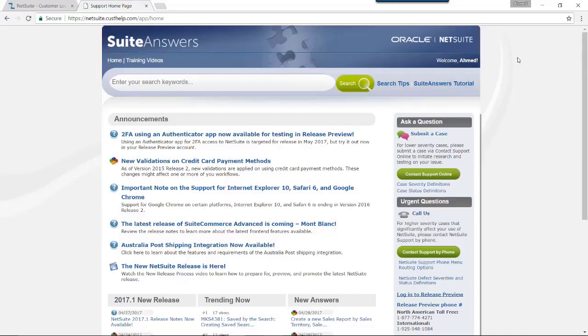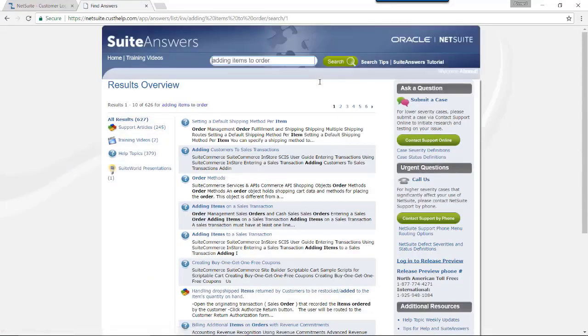To find information, type the keywords in the search bar here. In our case, we will type adding items to order and press enter. This will return all information related to your keywords. Results can be further filtered by type of content by selecting one of the icons on the left-hand side of the page.